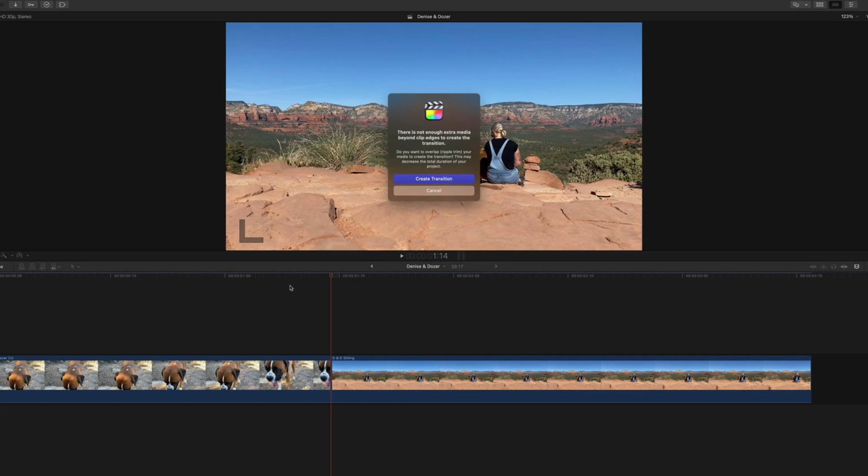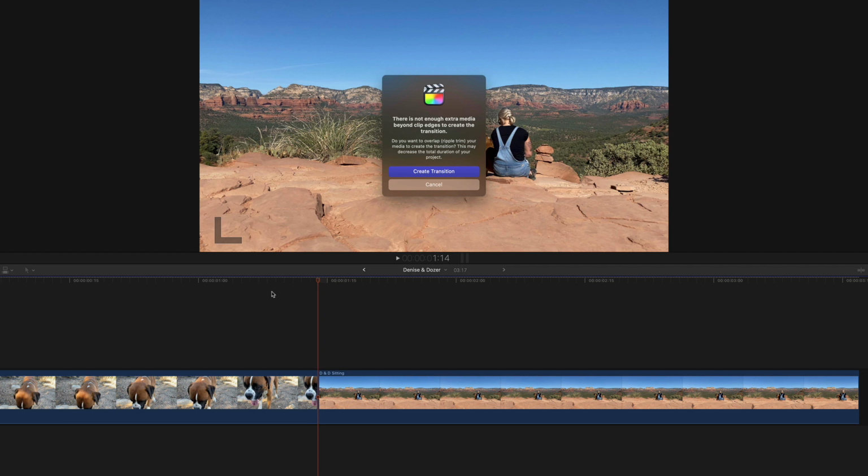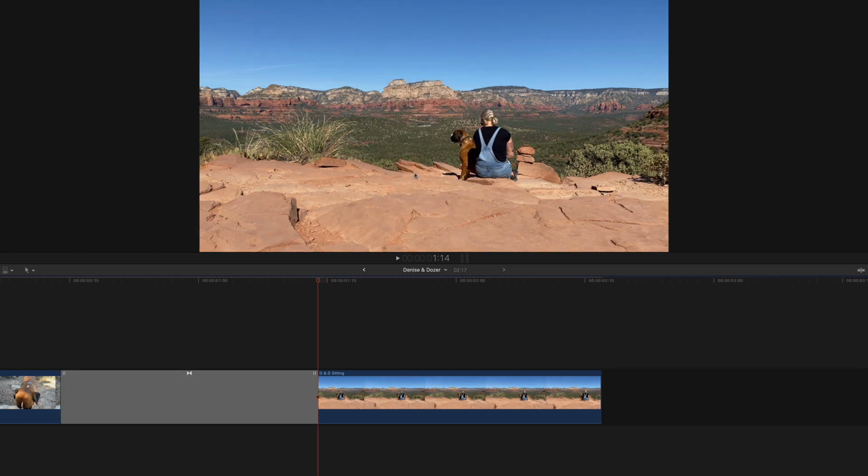Most of us have encountered this window after adding a transition. You'll get this message if you don't have enough available media on either side of the cut. If you choose to create the transition anyway, Final Cut Pro will force one by shortening the clip by the amount of the handle media needed.